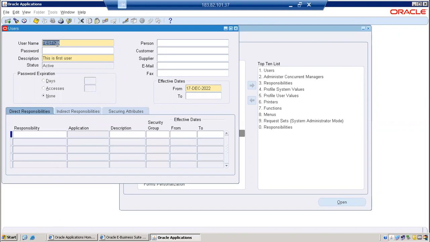Now this is the front end. Let me show you the back end over here.